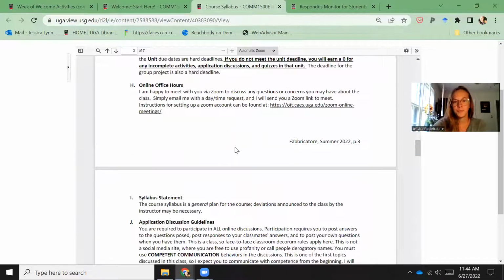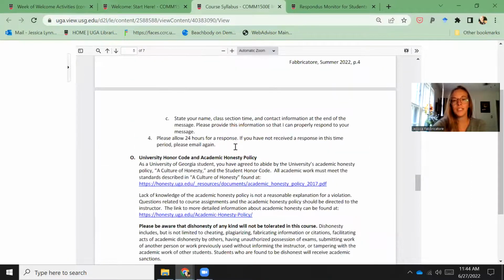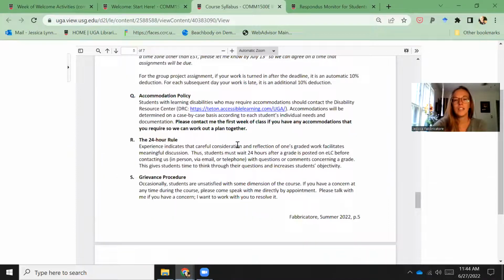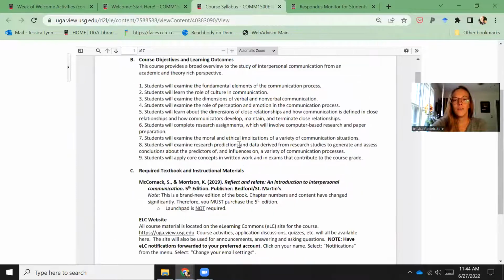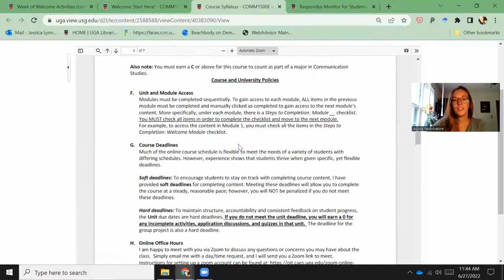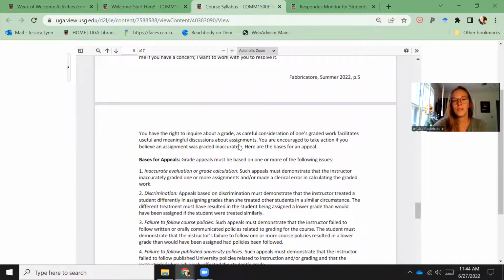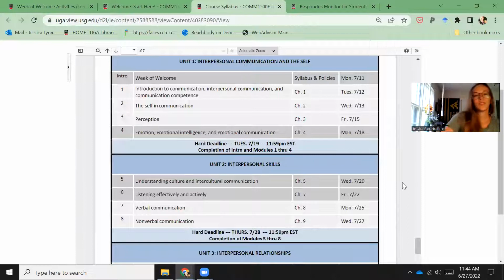And then another important thing in this class is that there are a few hard deadlines. So let me get to the schedule. This column over here is when I would have things done. This is when you have to have things done. So for this first unit, which is chapters 1 through 4, everything is due on the 19th.